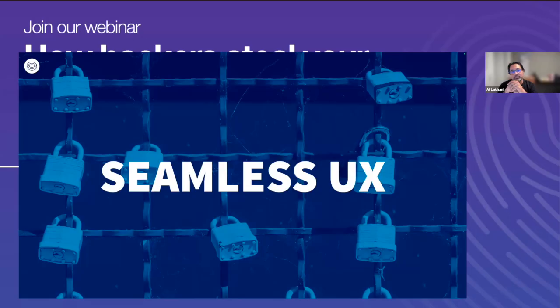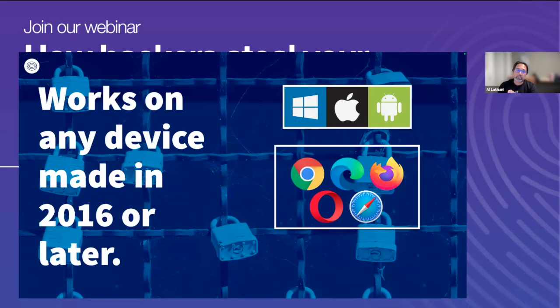And the UX is amazing. The same device MFA that I was talking about, the UX is amazing. You just unlock your device, and I'll show you how that works in a second. And it is also great for businesses and for IT departments because you don't have to install anything. You don't need an agent. You don't need to download an app. You don't need to update your hardware or software. It just works out of the box on every device manufactured in 2016 or later.